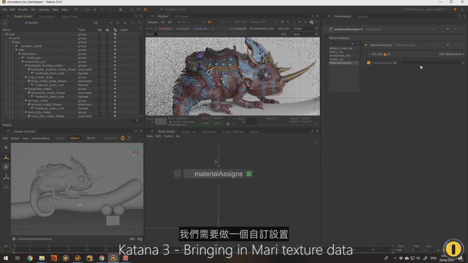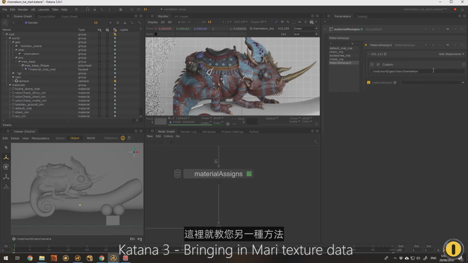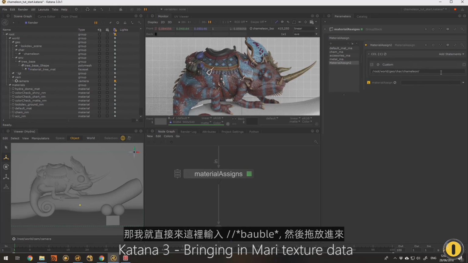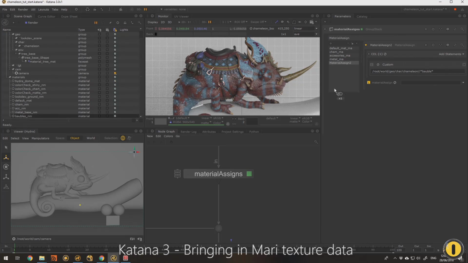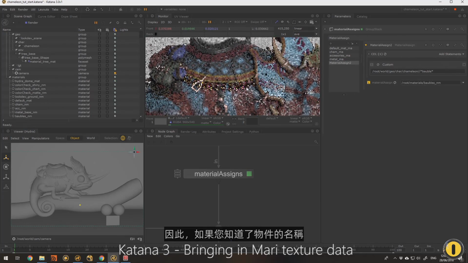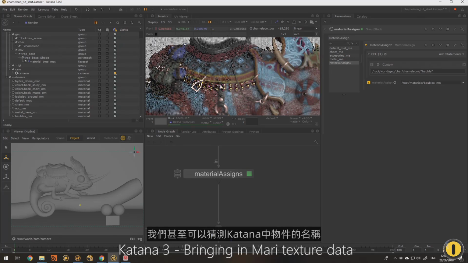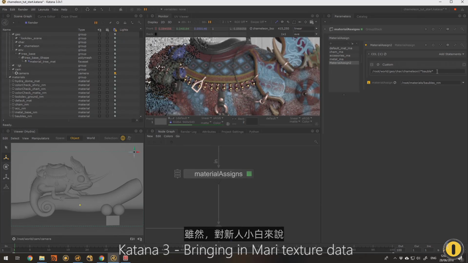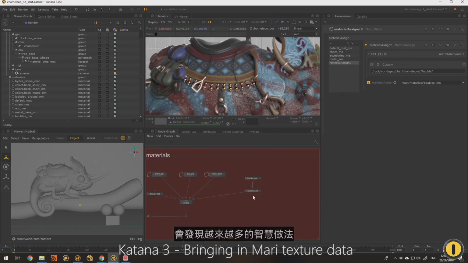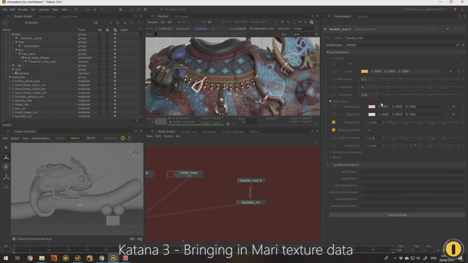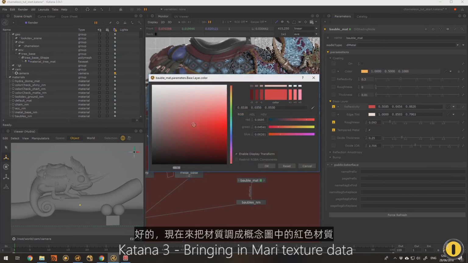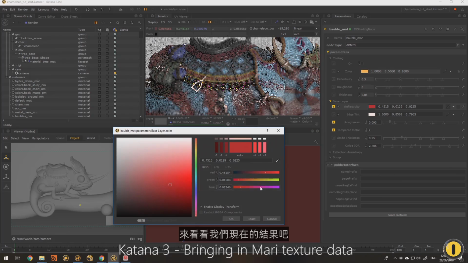And okay, we're going to make a custom. And I'm not even going to look for it in this case, just to teach you another different way. I'm just going to go chameleon. I know it's called bauble, so I'm just going to go // bauble star and drop it in. And that works. So if you know the names of things, or you can even guess the name of things, in Katana you can often apply materials to things without even looking at a scene graph. So to some new people this seems weird, but once you start using it, it just gets more and more powerful, the more smart things you think of doing with it. So I'm just going to make that a red material in the concept. So let's have a look what we're getting, and getting closer to where we want to be.